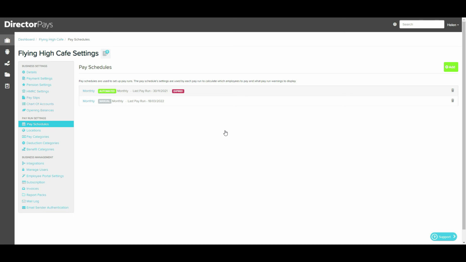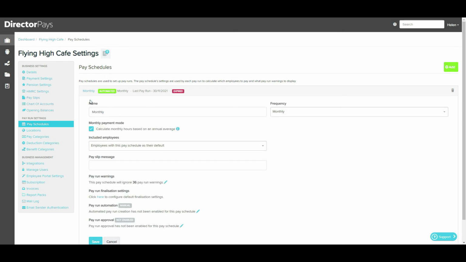I can add a new pay schedule if I want to, just by clicking on this add icon here. But today I'm going to use the pay schedule that's already here, and I can open it by clicking on the blue monthly link. As you can see, this one already has a name and a frequency set, but I can change this if I want to.